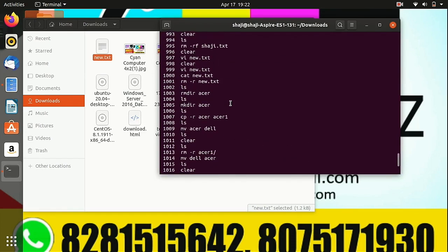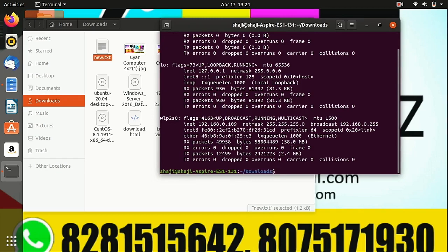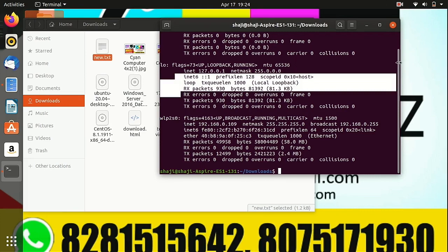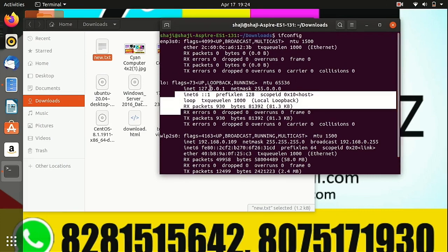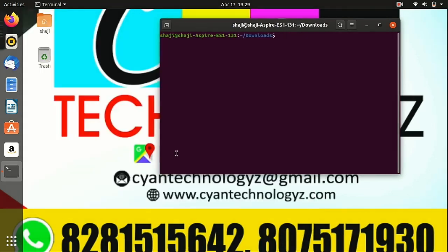So the next command is ifconfig. This command is used for displaying current networking configuration and information. Here I am connected with my Wi-Fi. So as you can see, the IP number is showing, netmask details, broadcast IP. Lo means loopback. Then that first one is Ethernet, but I am not connected with LAN, so I just connected with Wi-Fi only.